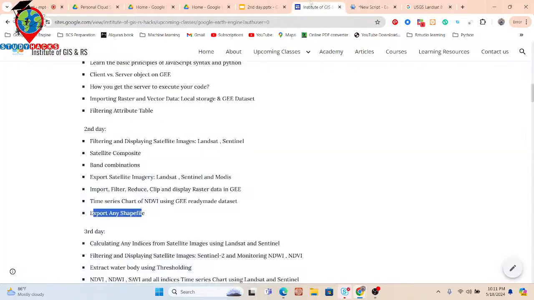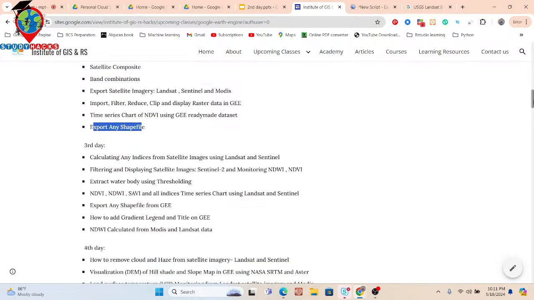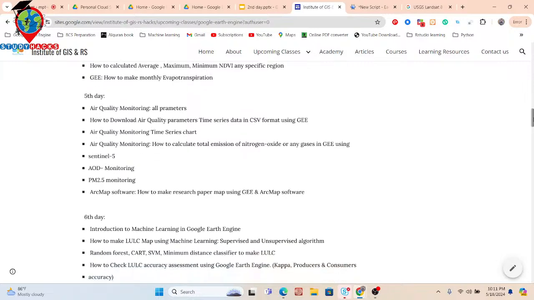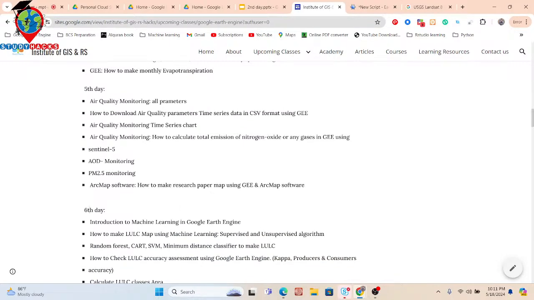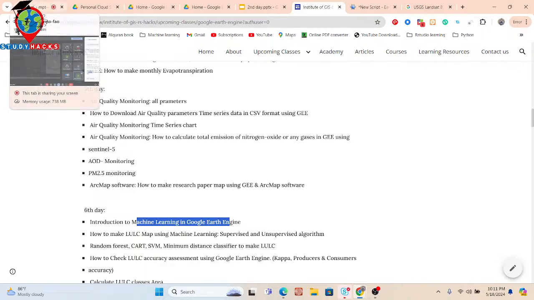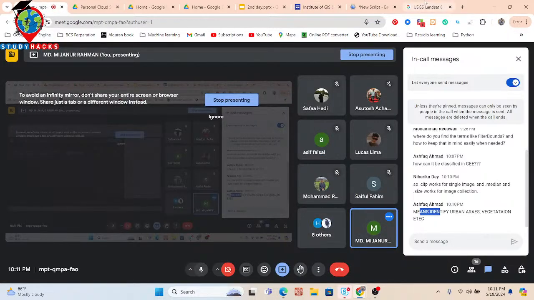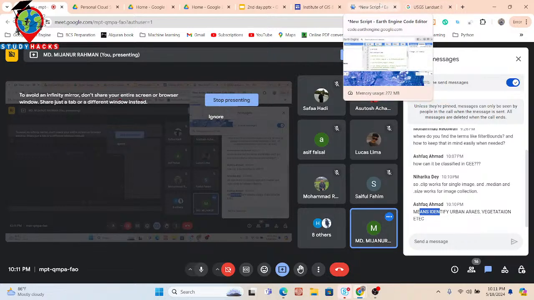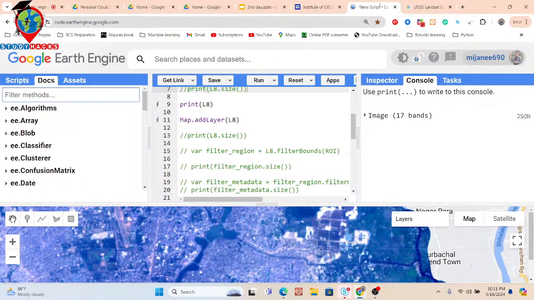Here you can see we talk about land use land cover classification on our 6th day. When I talk about the machine learning model, I will also discuss how we can work with different supervised and unsupervised algorithms, and how we can apply them and create the classification. It is also covered, no problem.